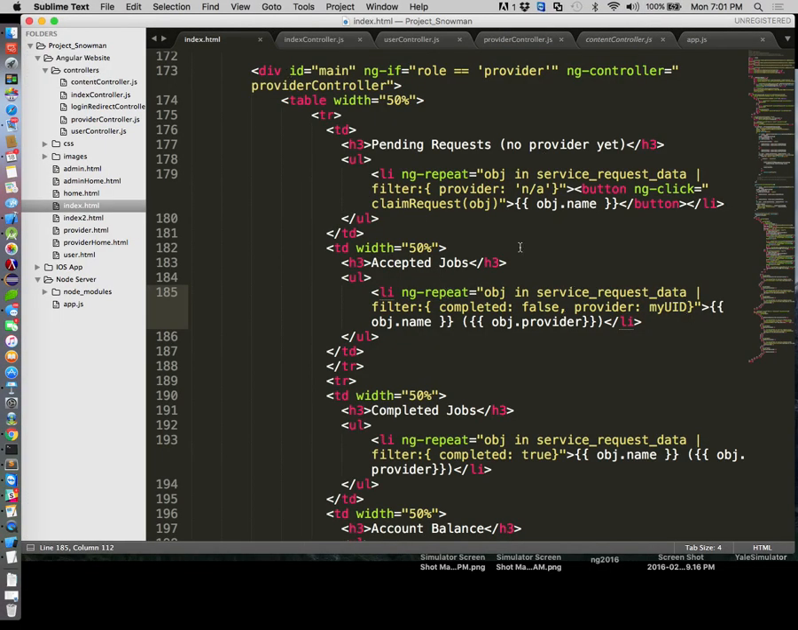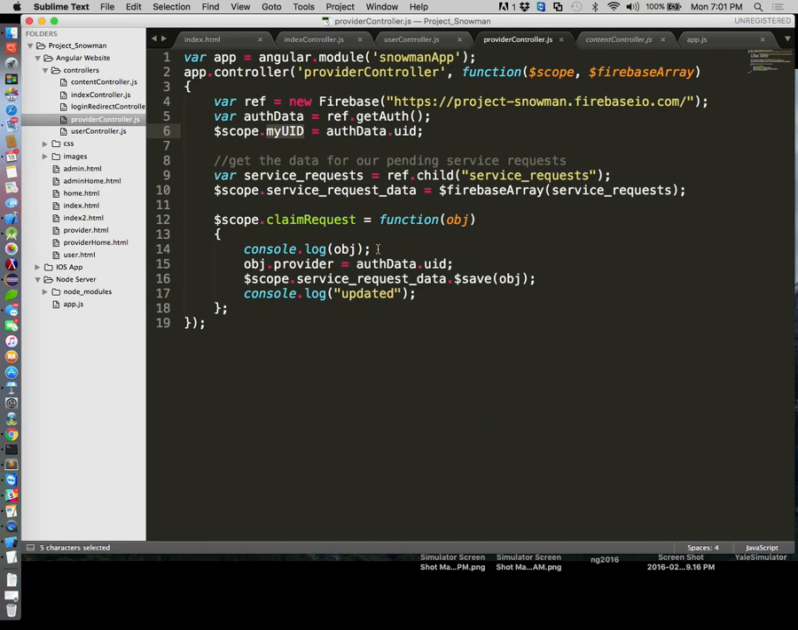Well, you don't have access to auth data out here because it's not part of the scope. So what I did is in here in the provider, I created a new variable in scope that just happens to be my UID. And I set it equal to my auth data. So I have that. So let's make sure that works.